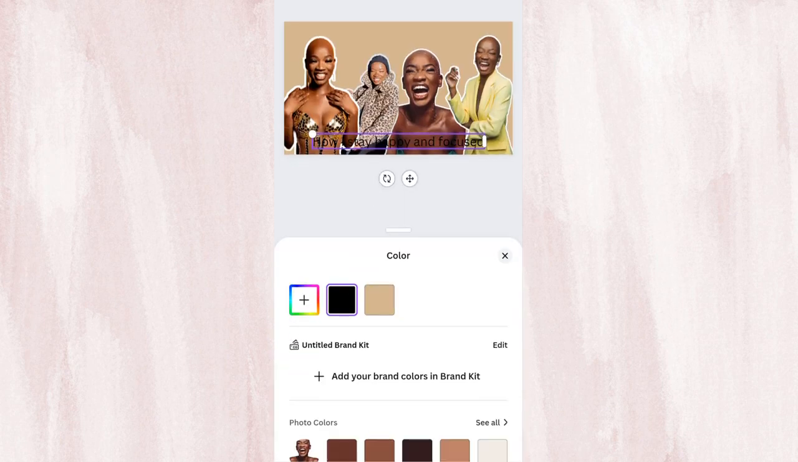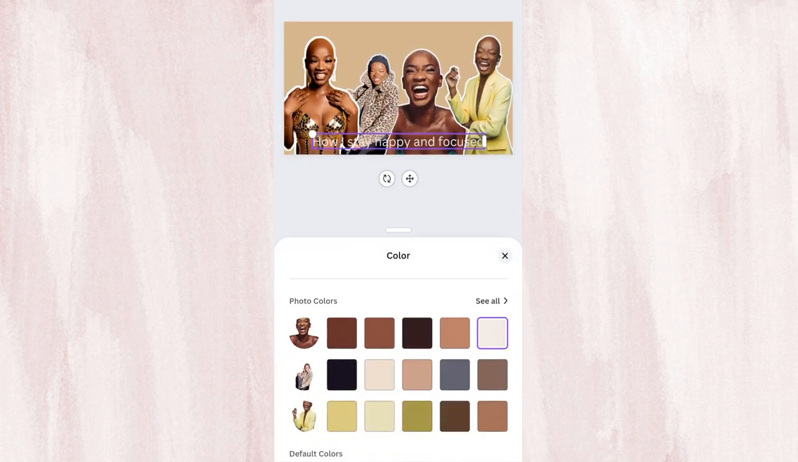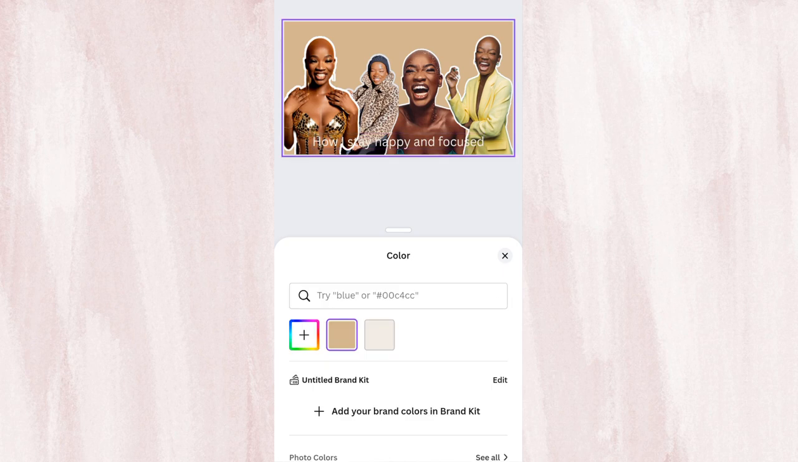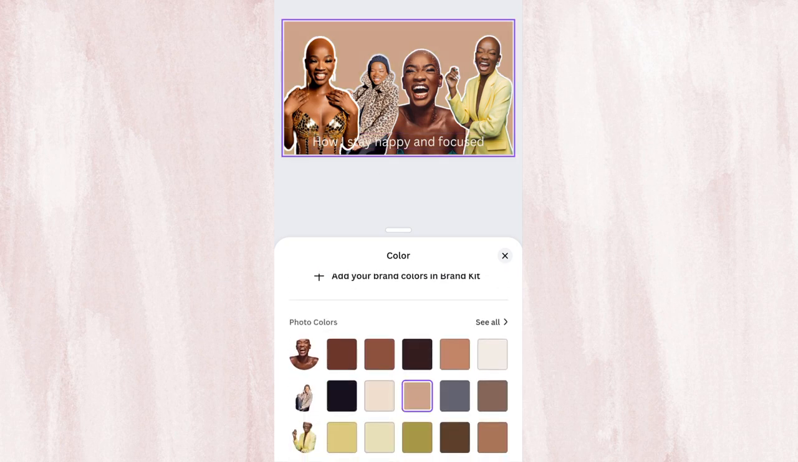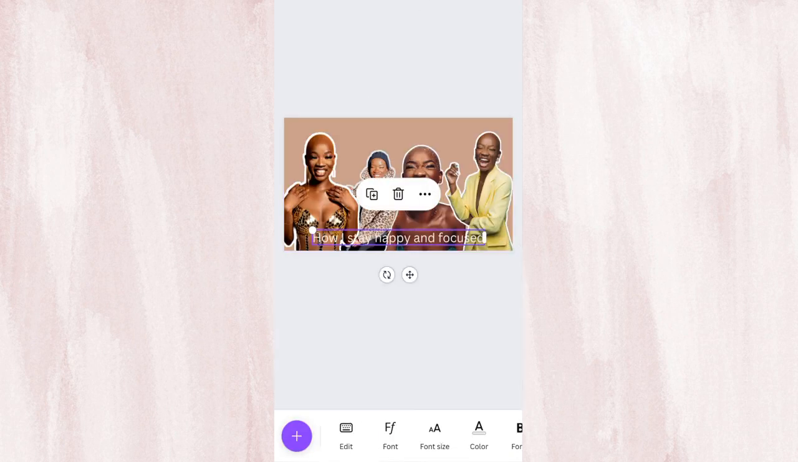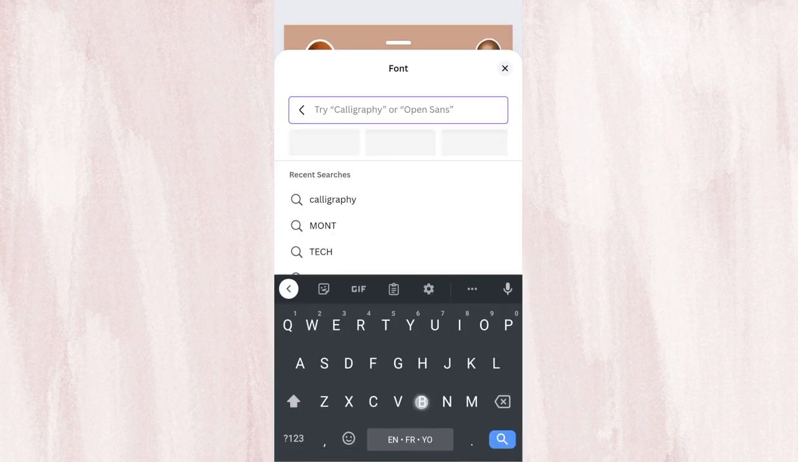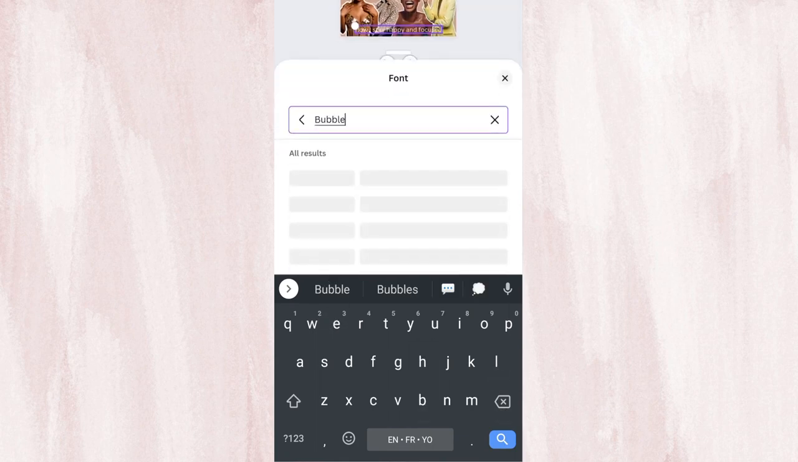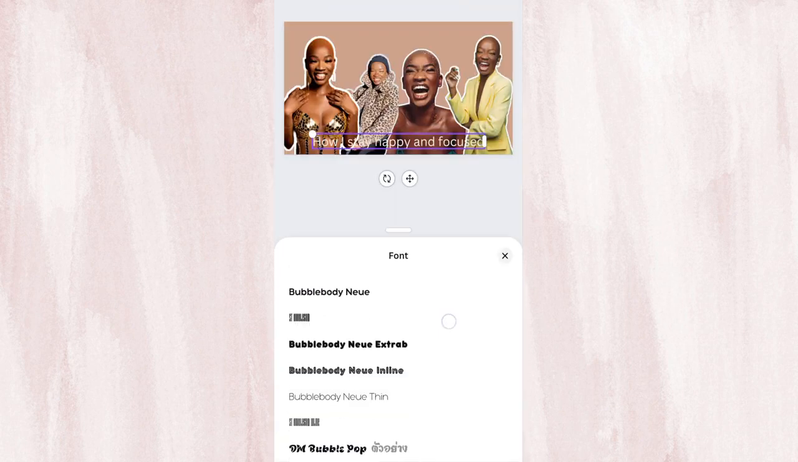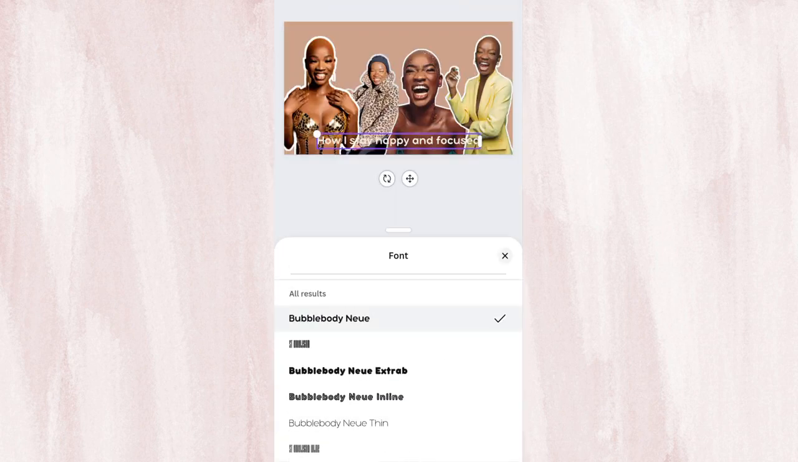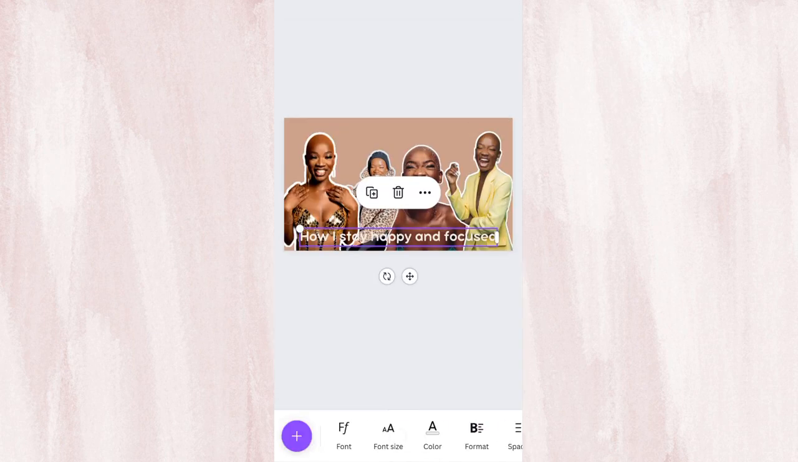Looking at the picture, the black is too dark for the font, so we're going to be changing that and using one of the photo colors for now. I went ahead to change my background to something darker as well because I felt like the other one was too light. I picked the color from the photo colors available. Next, we're going to go into the font and I'm going to look for something bubbly because I feel like that's going to look fine, and also it was a bubbly font that Sophie used in her own thumbnail.